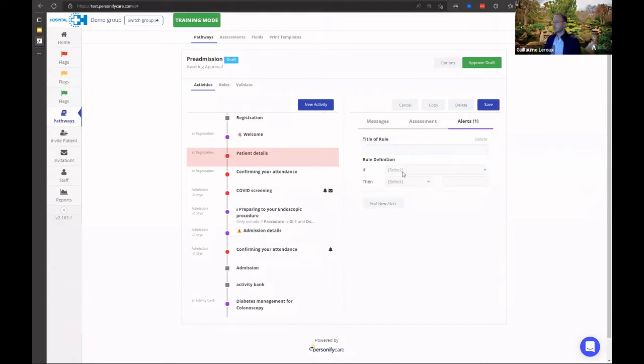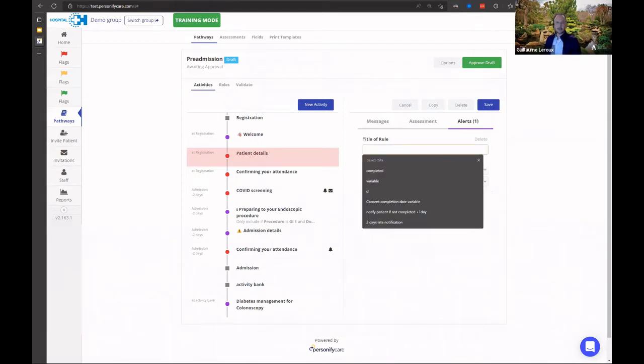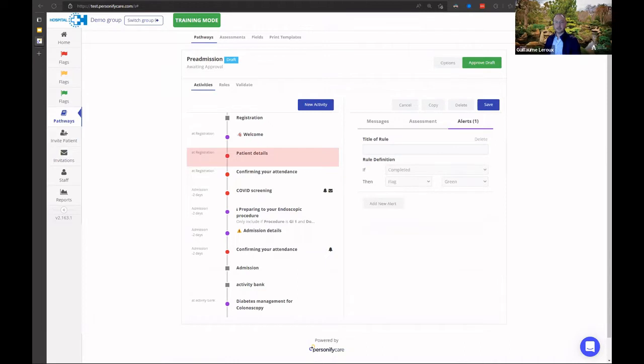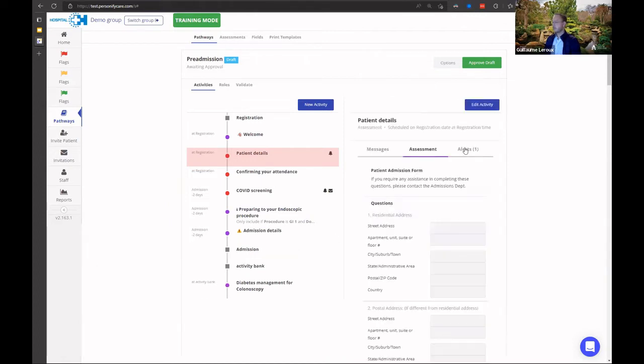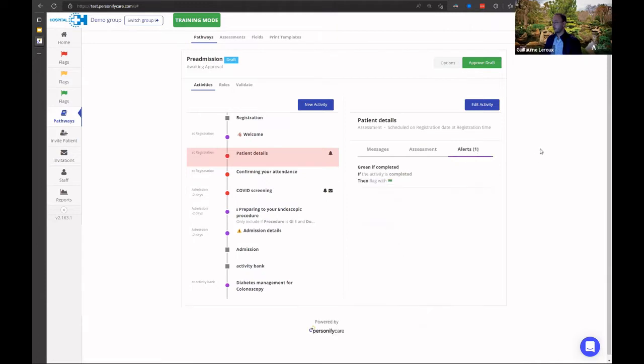I want to tell the system, all right, if this activity is completed, let's simply raise a flag. From this flag, I'll select one of the colors and say that the green flag will be dedicated to the admin team, so it's easy for them to find. And let's give this flag a title, such as, since it's green, completed. All right, click save. Very simple. Now we have a form with a flag that will be raised when it's been completed.